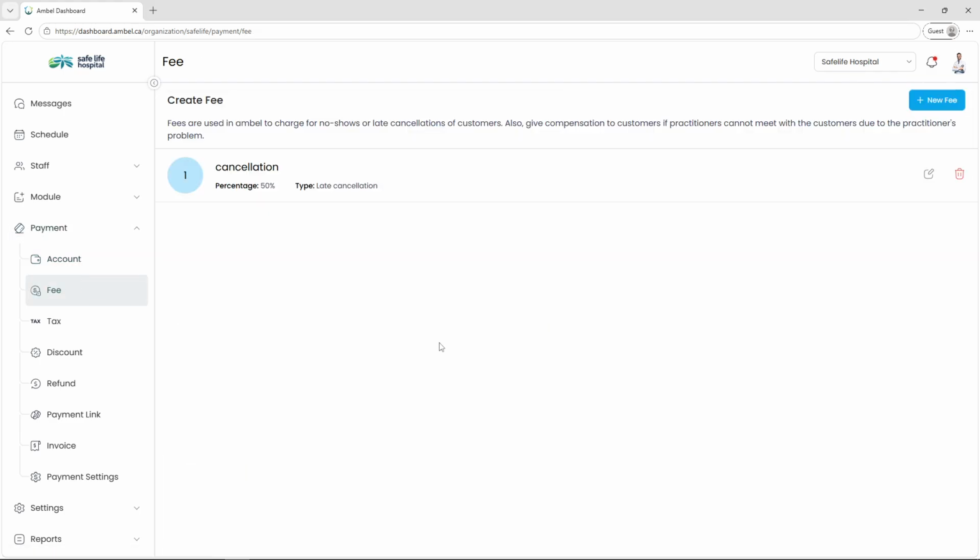Now, let's look at fee setup. When you create a service, there's an option to show the fee. A fee is what you charge when someone cancels outside your rules or is absent from an appointment. If the customer has already paid, the fee is deducted and the rest is refunded to their card or wallet. If they haven't paid, the fee is added to their due balance.